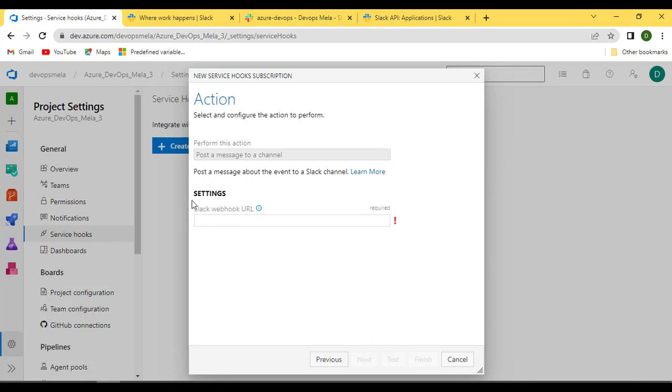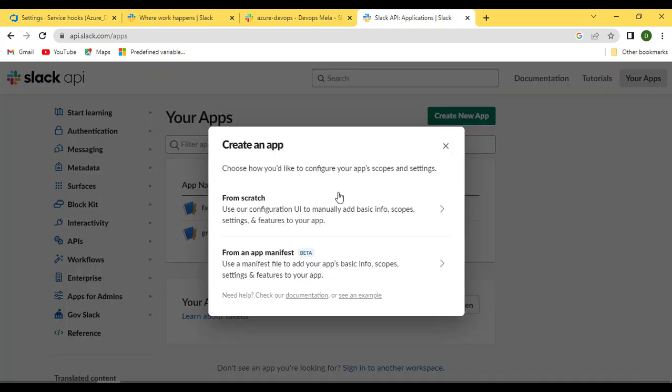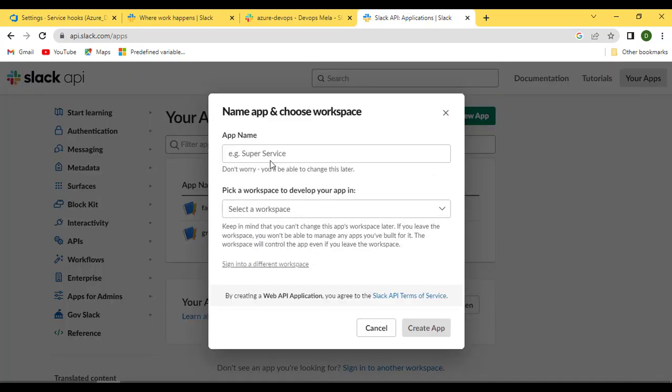So what exactly is it looking for? It is looking for a Slack webhook URL. How do we create that URL? That is what I'll show you. Come back to the Slack registration page and create a new app from scratch.